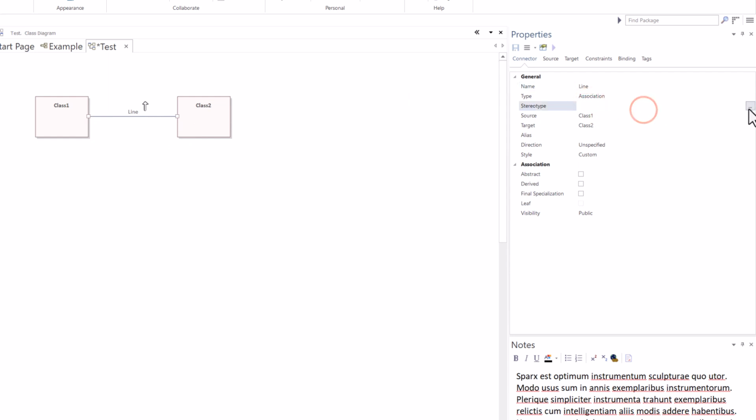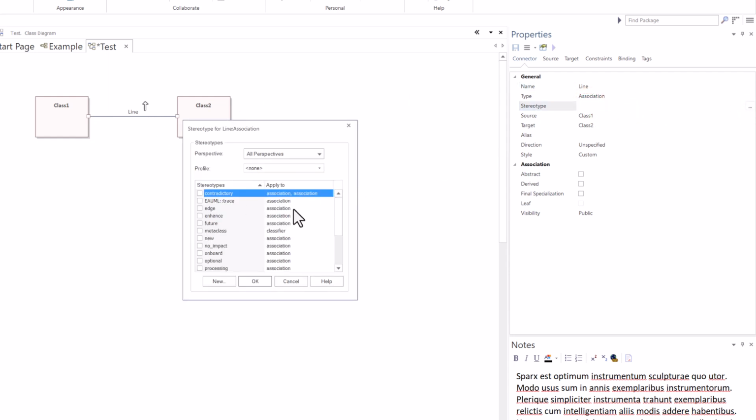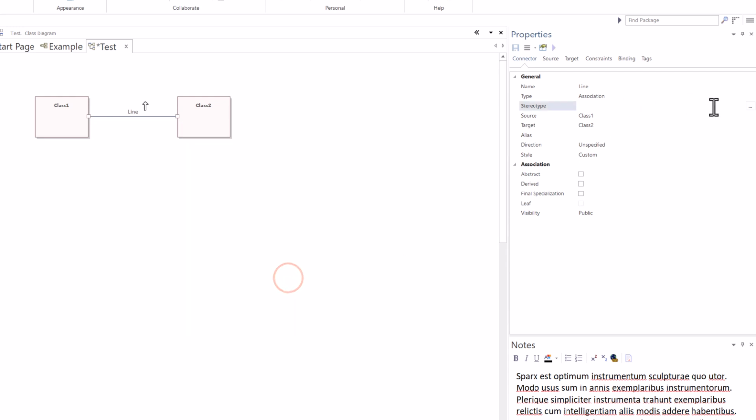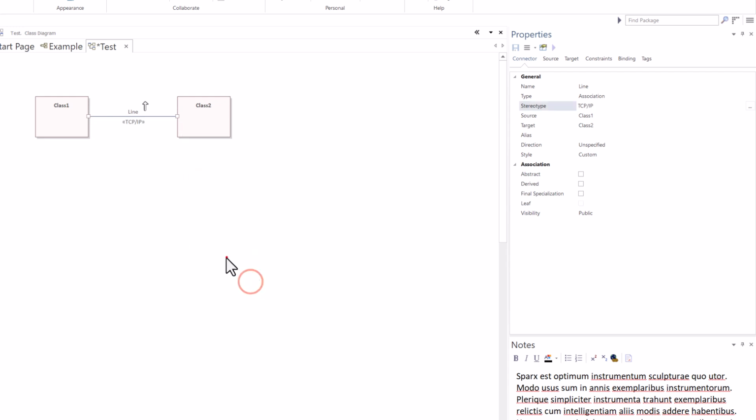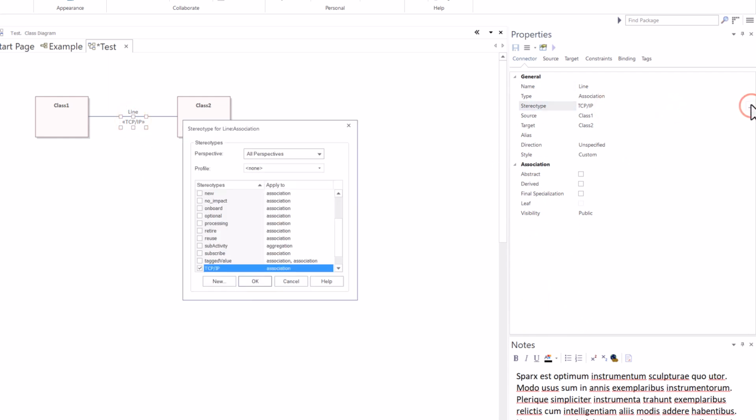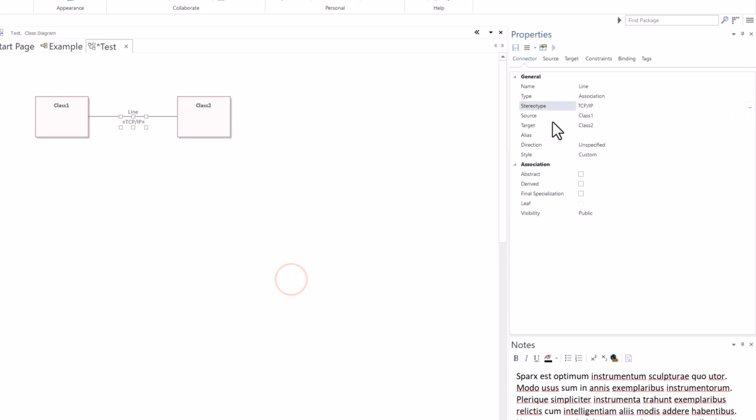You can add in a stereotype. As soon as I click the triple dots, I get different stereotypes that may be available. Like for instance, we may be using TCP/IP network connectivity. So I want to add that stereotype. There we go. We've got that stereotype. And you can manage your stereotypes from the properties window.